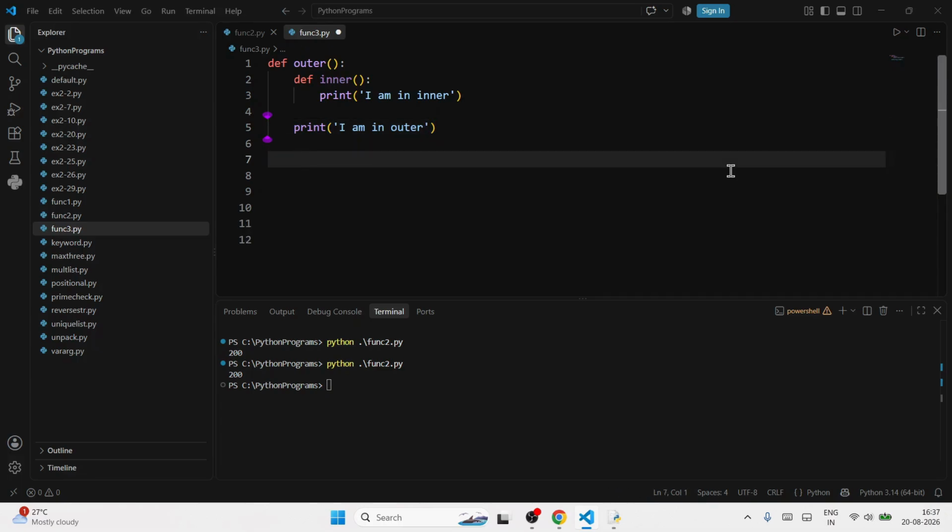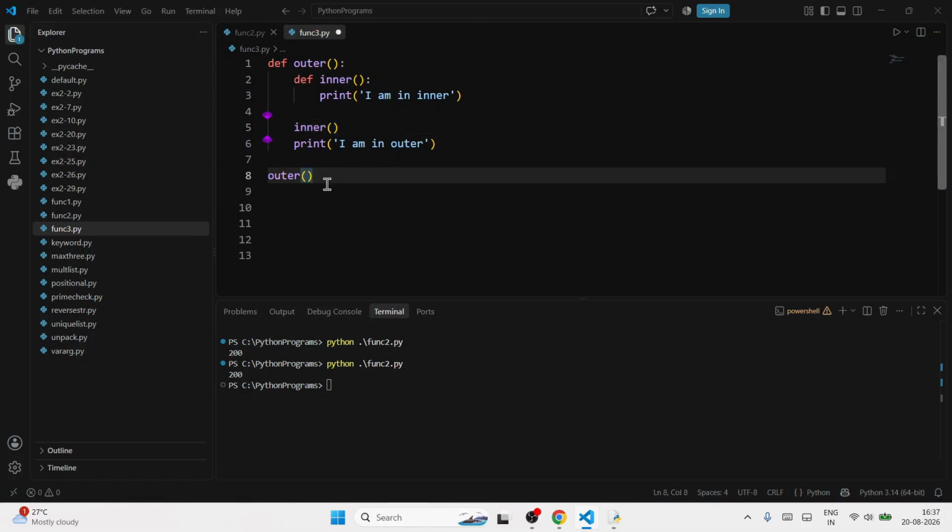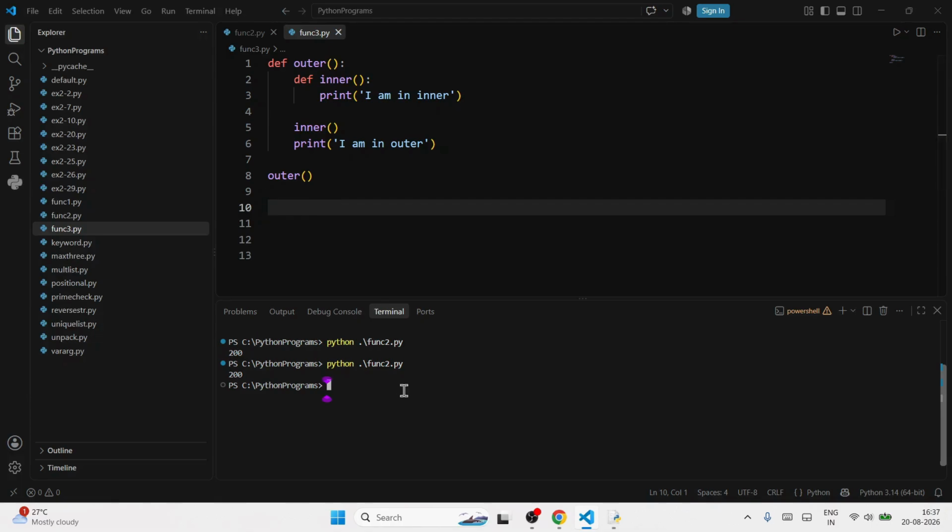Right? And suppose you call outer. When you call outer, it will go to outer, and in outer there is only one line, which is the definition. It is not called yet. It will just display "I am in outer". If you want, you can call that inner inside outer. So when outer is called, it goes there, then it calls inner, so it goes to inner. "I am in inner", inner over, "I am in outer". That way two statements will come.